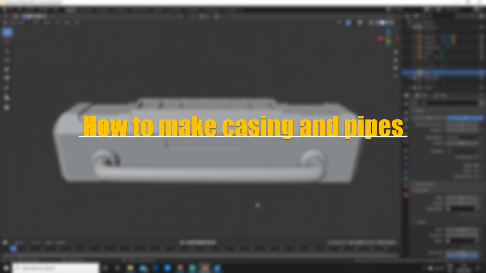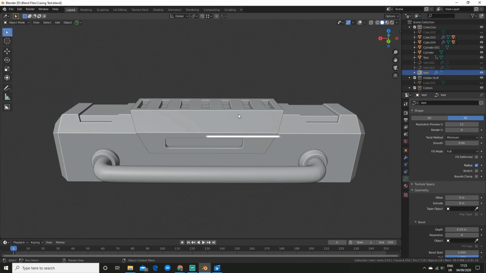In this tutorial, you will learn exactly how to make hard surface casing for your models and pipes to go with it in under 5 minutes.